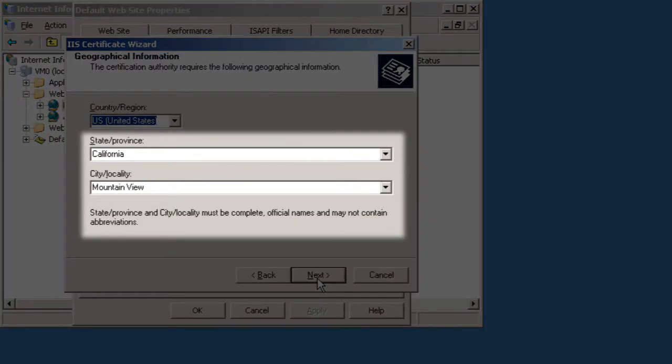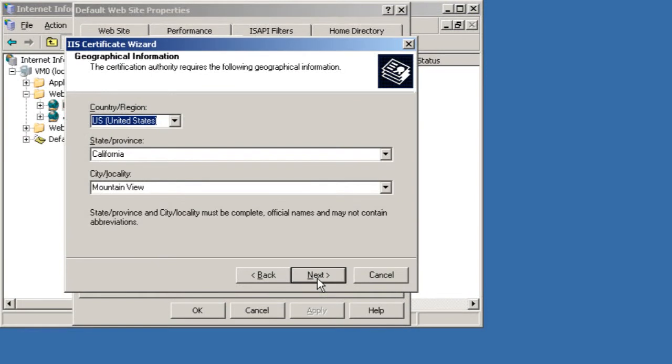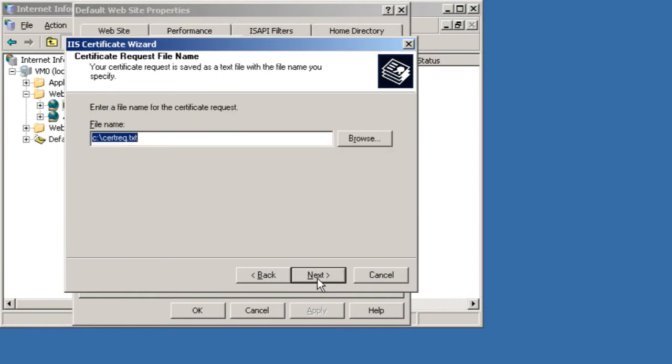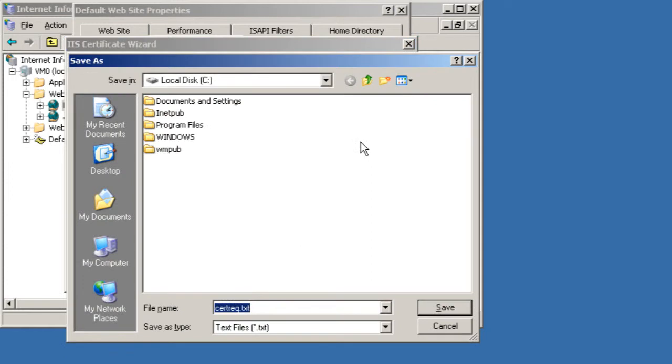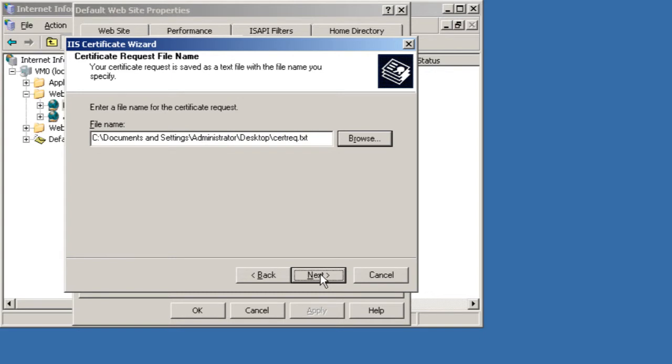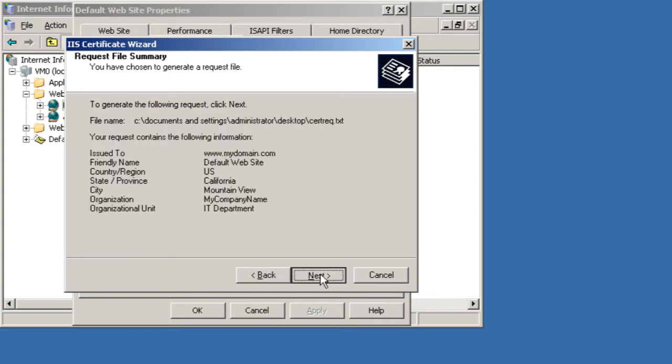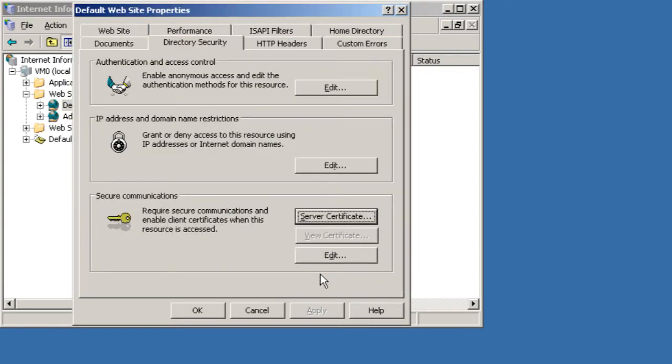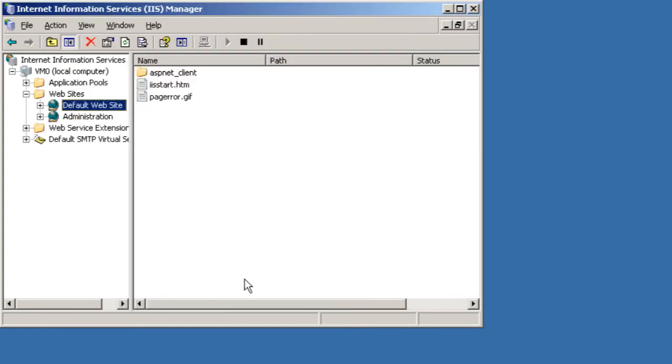Next, enter your two-letter country code, state and city. State must be completely spelled out, no abbreviations. You are now ready to save your CSR as a text file. It can be named anything you wish, but remember where you saved the file, since you'll need it again in just a few moments. When you return to the wizard, click Next to view a summary page, then click Finish.